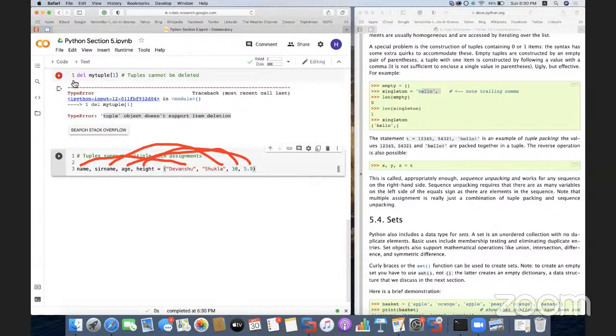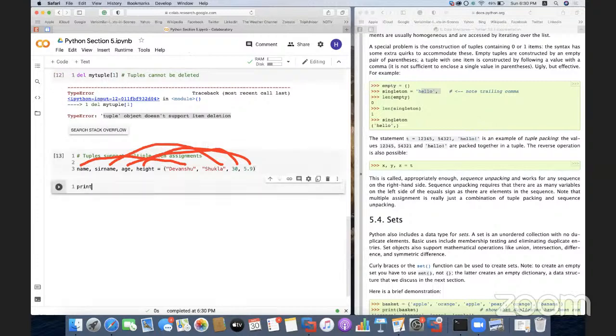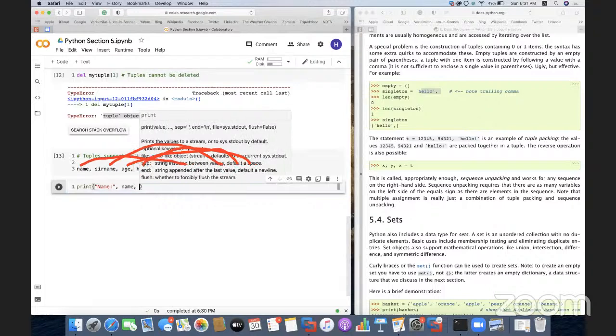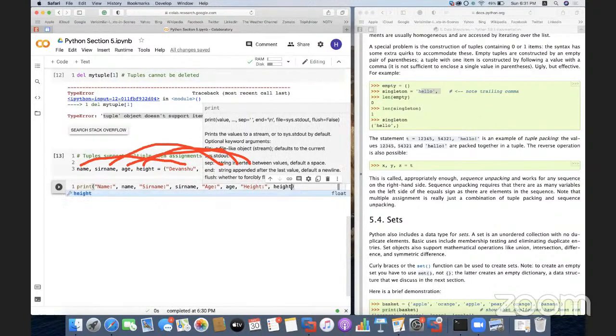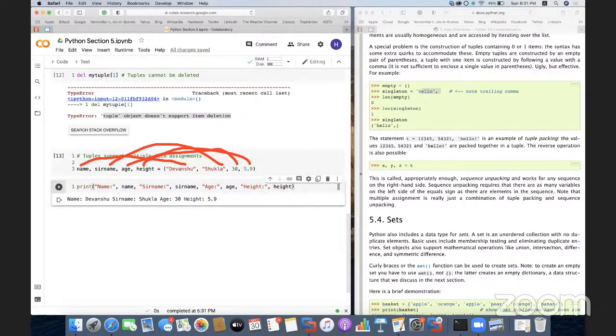Once I'm done with the run, I'll go to the next cell, and I'm going to print all the statements. I'll print the name here, followed by I'll print surname. I'm going to pass surname here. Then I'm going to print age. I'll pass age. And finally, I'm going to put in height, and I'm going to pass the height. Okay. Now, once I run this, we got name, surname, age, and height.